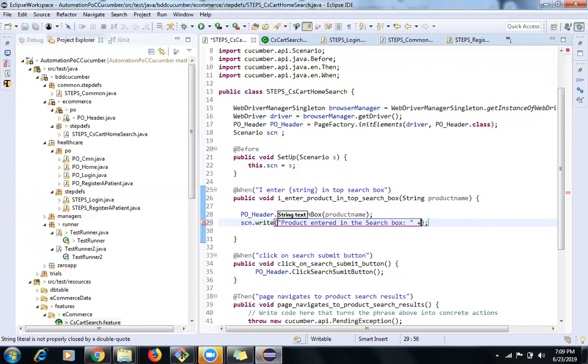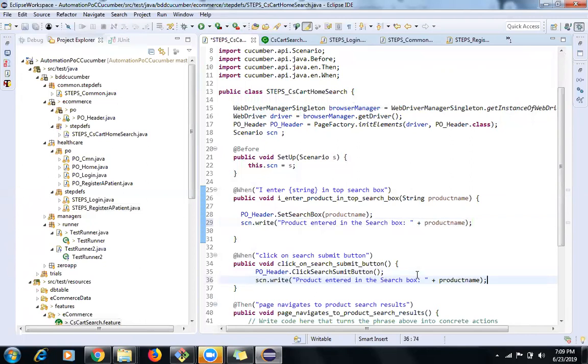I'll enter the product name, like this. And here also I'll write. Why am I doing this? If I don't do this, there is not much impact, because the Cucumber report always writes these steps there. So it's pretty explanatory. No need to write and mention this.